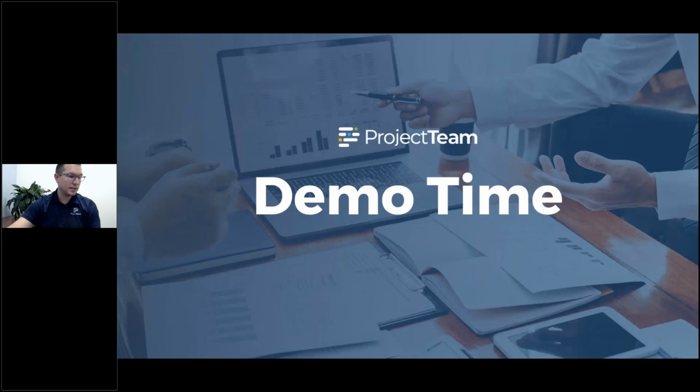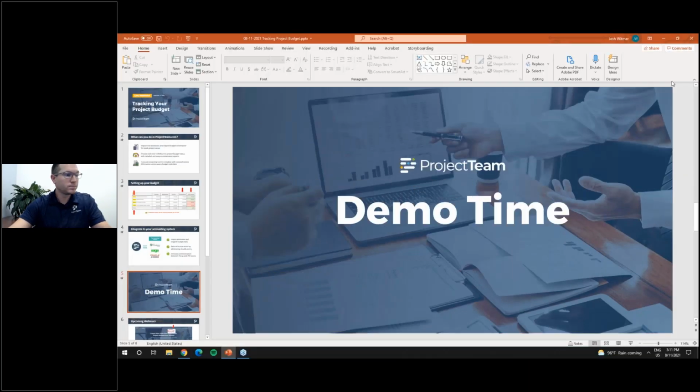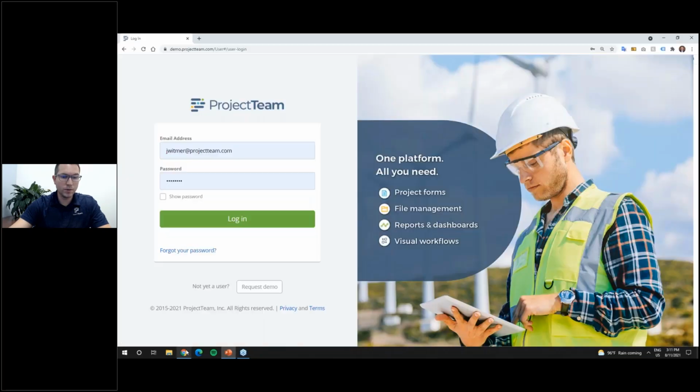So let's talk about the demo here. If I close out of my slides and open up ProjectTeam, I'm going to jump into the system and get right into the budget management piece. I'll skip the general navigation. There are other videos or webinars that you can listen to for more documentation on general navigation. So I'm just going to jump right into the budget.